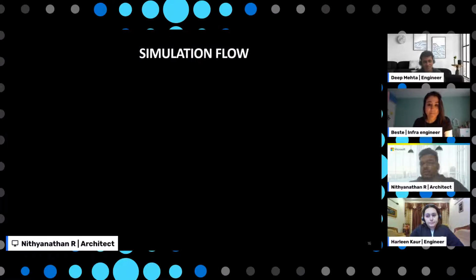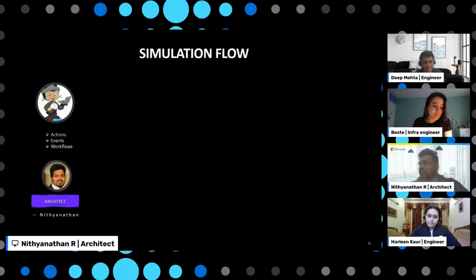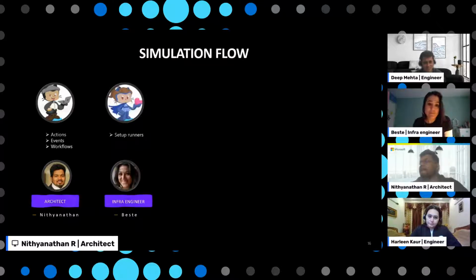Right, a quick simulation: since we are looking to enhance CI/CD capabilities and practices, we would like to explore more on the following topics. I will be explaining how actions work, what events are all about, how to trigger an event, and what workflow files are and how they are constructed. As an infra engineer, my role is to make life easier for our feature teams. So I'm going to take a look at the runners.